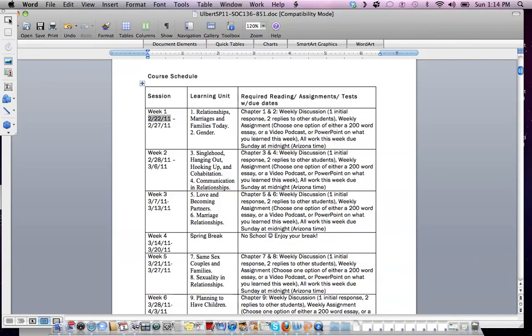weekly discussion, and that is 1 initial response. So you're responding to the prompt, and then you're also replying to 2 other students for full credit. And then the weekly assignment, this is an option between either doing a 200-word essay on what you learned, maybe like a reflection on how you are going to take what you learned in the readings or the supplemental materials and how you might apply it in your own life.